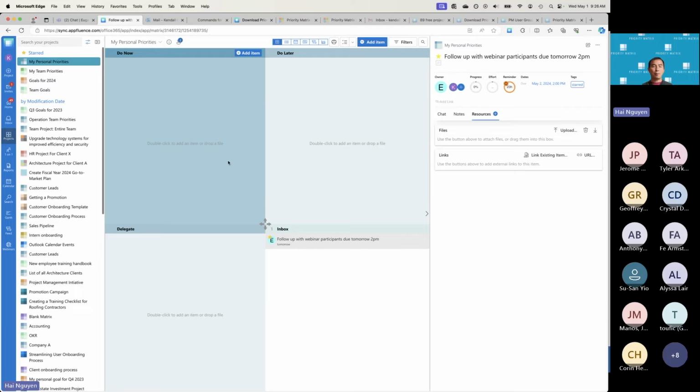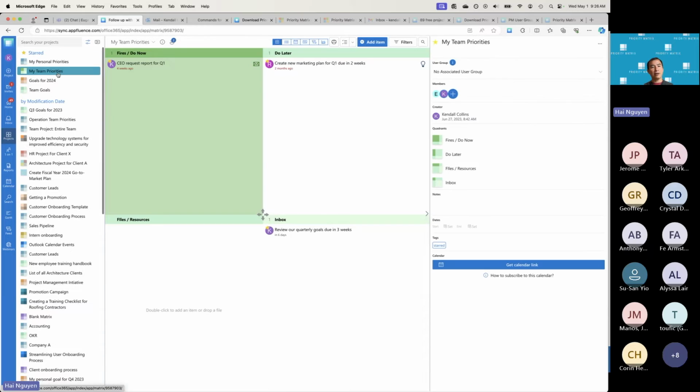So now let's talk about projects. As I mentioned, on the left-hand side here, I selected my personal priorities, but I can click on here and I can choose another project, for example, my team priorities. Again, if you plan to use Matrix in a team environment, I highly recommend that you create a project called Team Priorities for that purpose. When I select this project for the first time, on the right-hand side, the project details open. And here I can click on this and change my project name if needed.